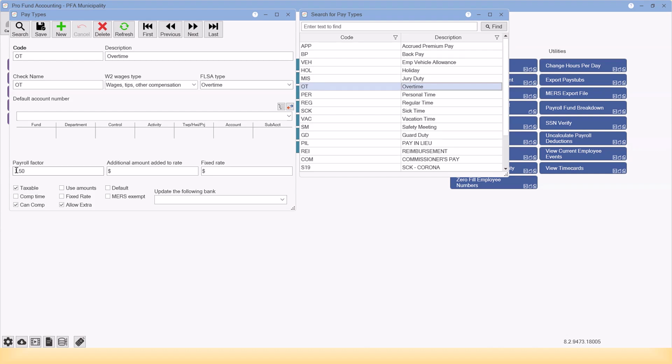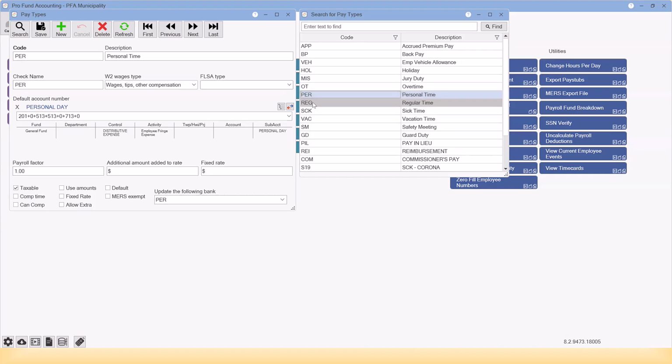Okay, so you'll pick that, you'll set overtime, save it. Things like personal time don't qualify, but regular time is their regular earnings. So that becomes the FLSA earnings type. So this is just regular earnings that they come in.